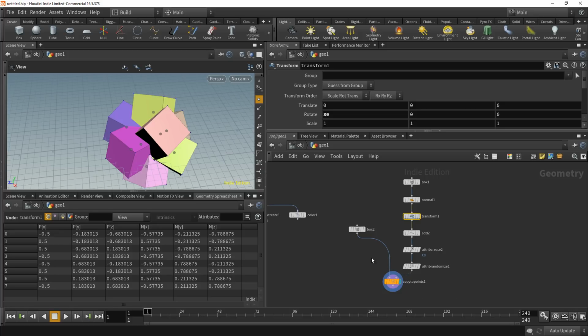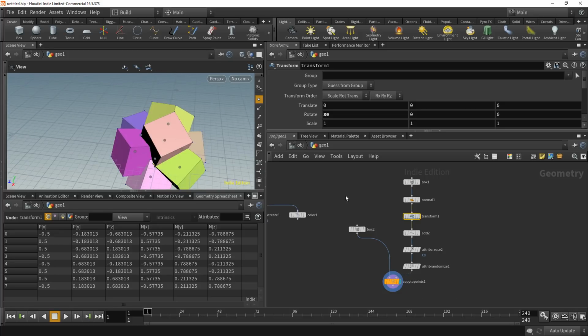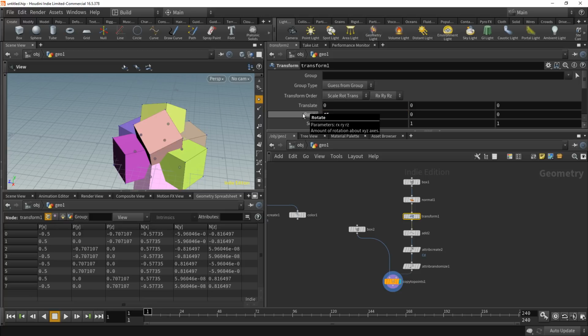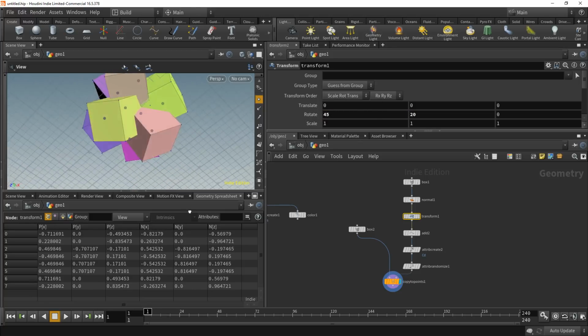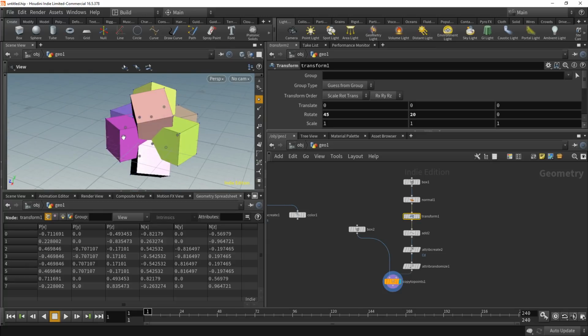Now look what happened here. It gets even more jumbled up. It's not nice. 90 degrees, no, 45 degrees, and let's say 20 degrees. Yeah, it produces nice results, but you can't really control what you're getting. So let's create that Orient attribute.